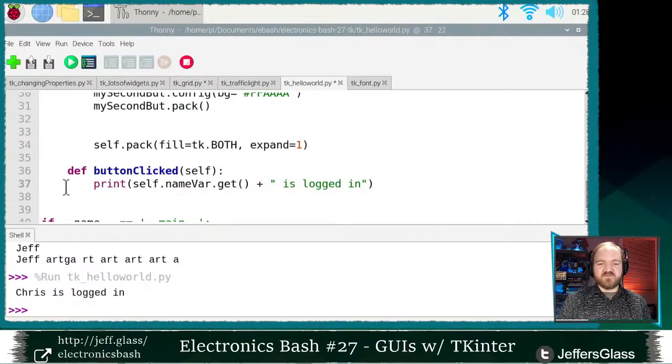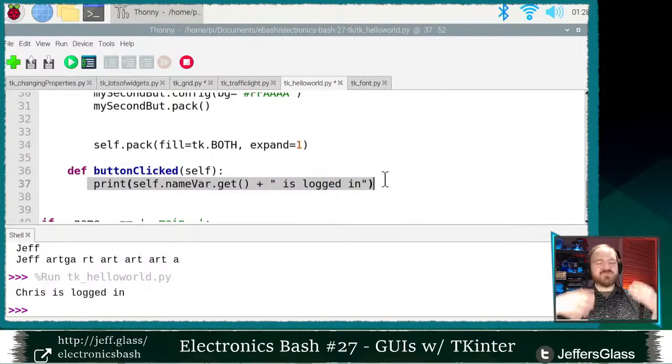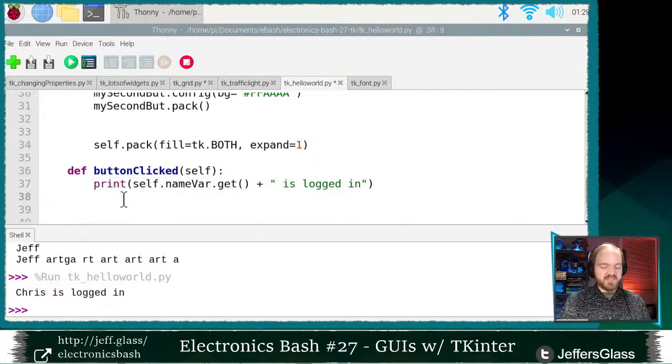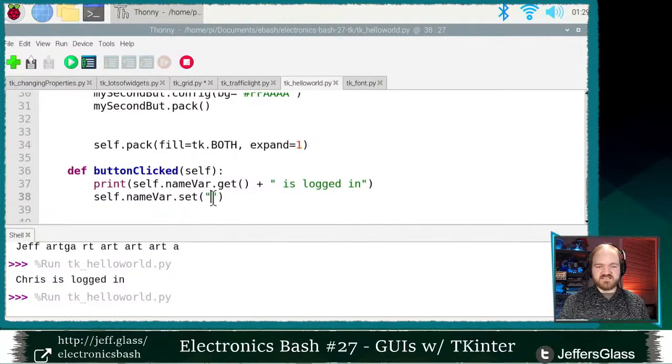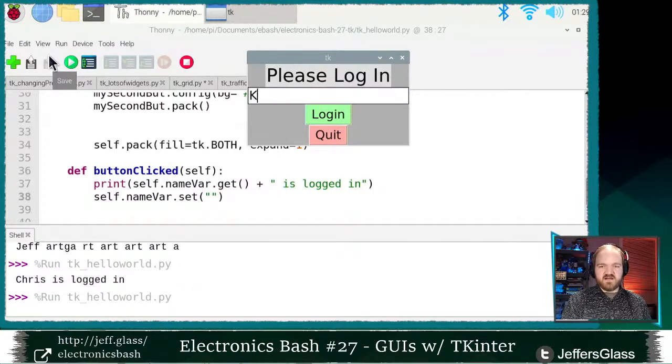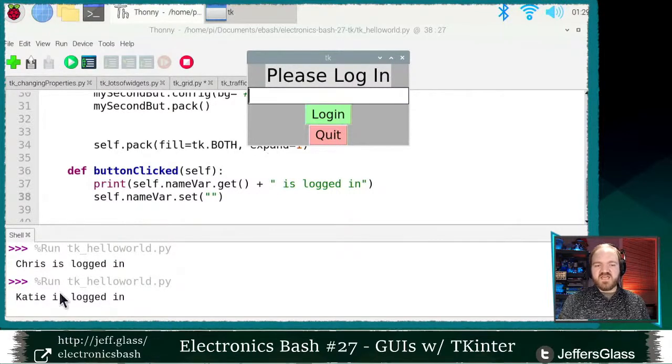Normally this would log to a file or interact with your payroll system or more complicated things. But of course, this class is not a payroll systems class. This is a GUI class. So we'll log Chris in, or whoever's typed their name. And then I will say self.nameVar.set, and I'll just set it to an empty string. I'll just set that text to zero whenever we click. So I'll say Katie is logging in. And when I click the login button, Katie is logged in, and we set the value of that variable to be an empty string, to be nothing, and that cleared our login field here. So that's a simple way of getting text entry of singular fields.